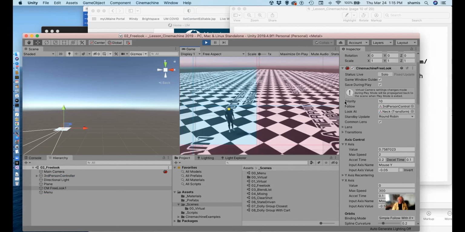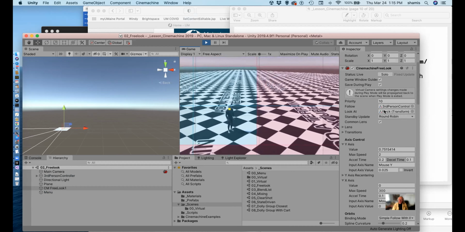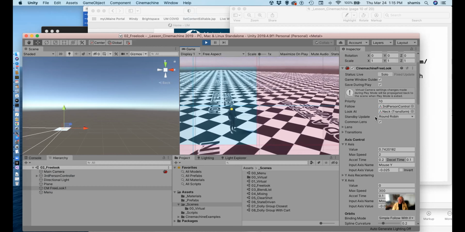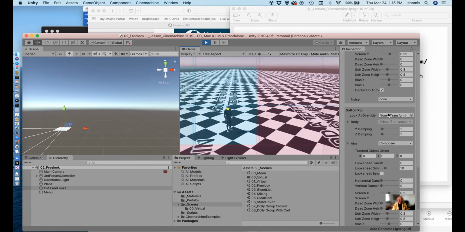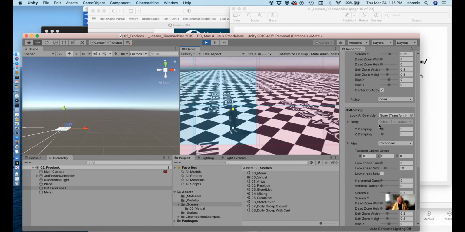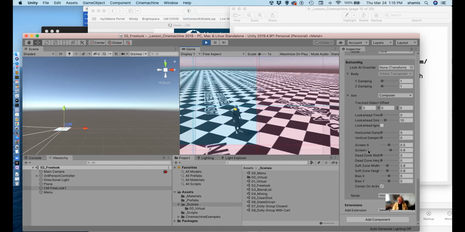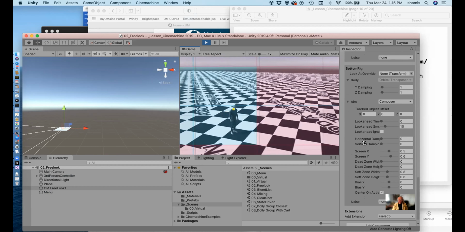You can even have what it looks at overridden in the different rigs. In my character here, they're all looking at the neck and following the third person, but in the rigs, you could change what it looks at. You could have the bottom rig look at its feet or something different. And here are all the different settings for each of the different rigs.